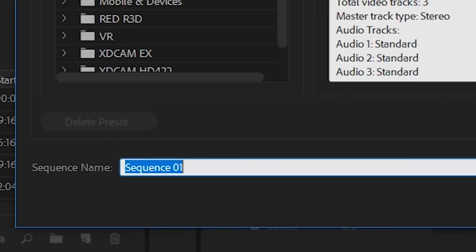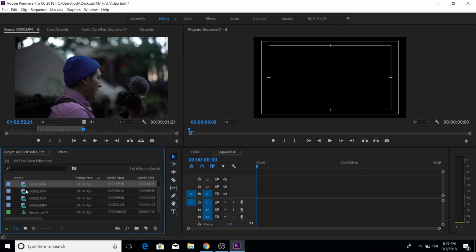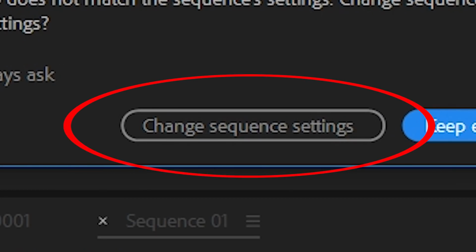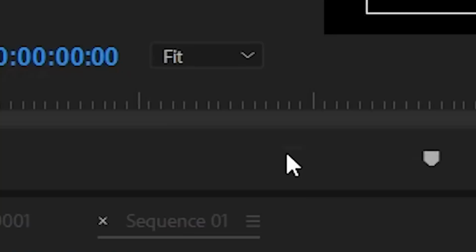Here's an easy way to make sure that those sequence settings match the clip settings. Just literally name your sequence, click OK, and don't even worry about setting the sequence settings. Put your first clip into the sequence, and if the sequence settings don't match, Premiere will warn you, click OK, and it will automatically change your sequence settings to match your clip settings.